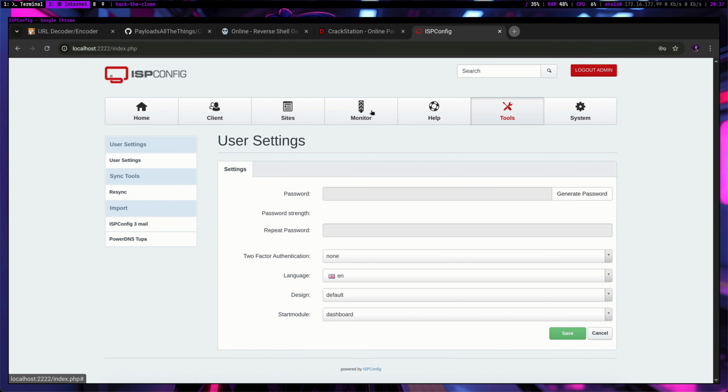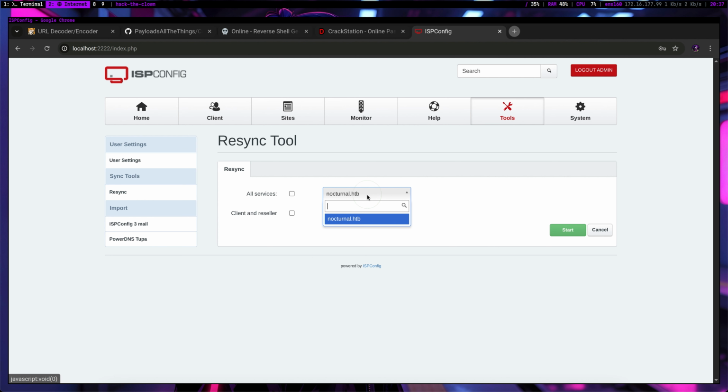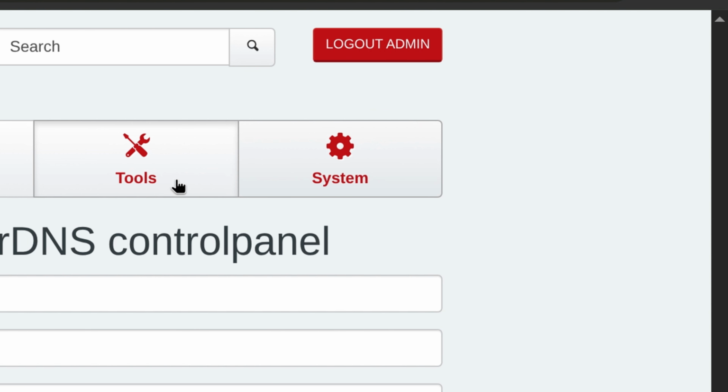There is a user setting here, but it's not really interesting as we are already admin. This can be of value if there are multiple user hashes that we can discover and crack. Not sure what a resync tool is, but from the looks of it, it seems not interesting as well. Let's go to the system page.